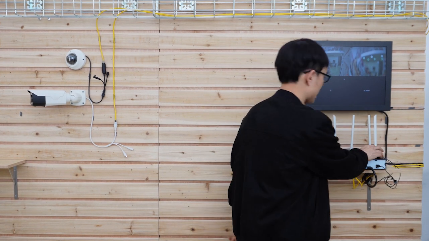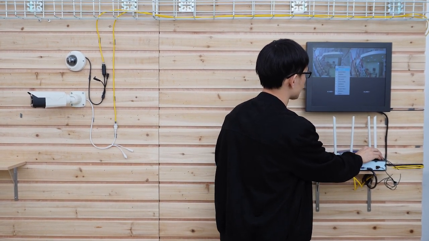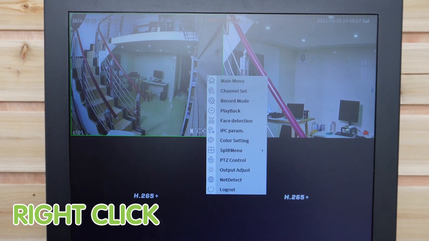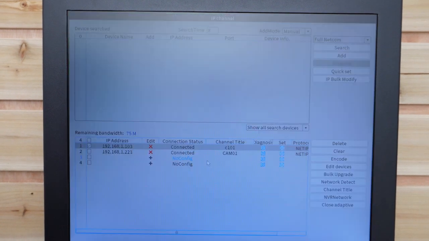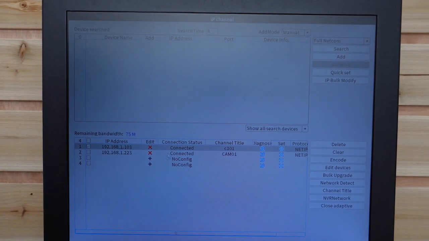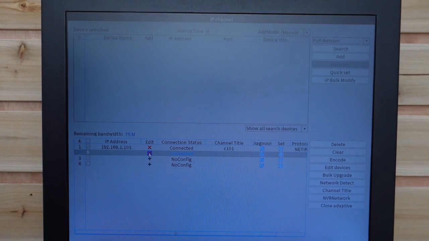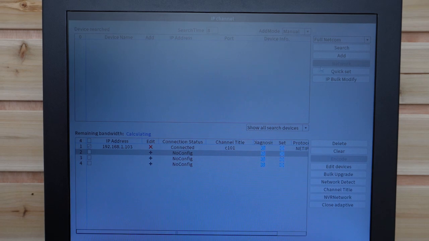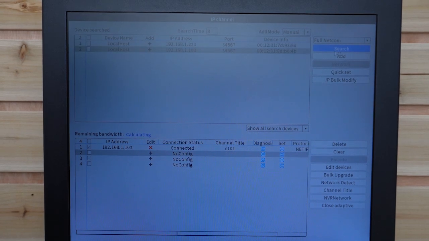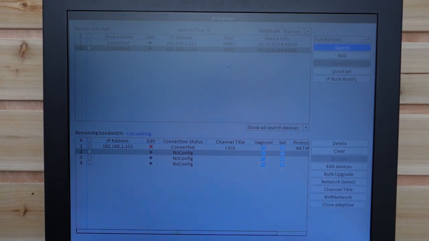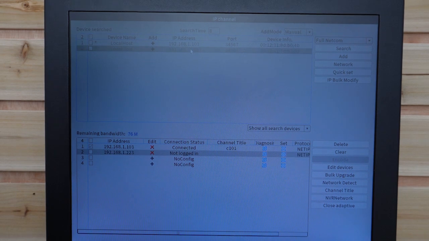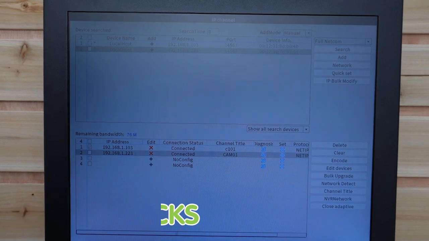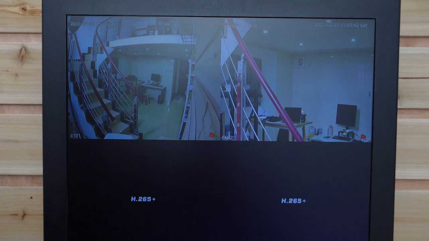Now I can use the mouse. Just come to here, right click, and we can find the channel set. And this is the credential we need to log into the control. And here we can see the two cameras being connected. Let me just remove one of the cameras from the list. And we click search. Then the network video recorder will discover whatever camera is connecting to it. Let's pick the camera we removed just now and double click, and it will be added to the network video recorder. Click apply, and that will be it. Then we are getting the camera back.